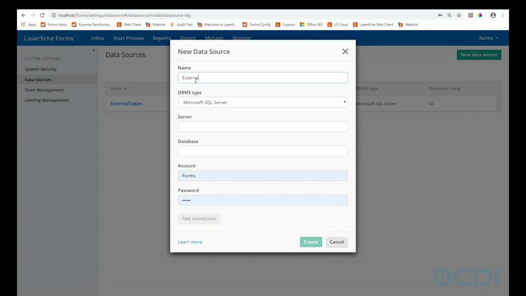So I'm going to call this one external tables because I already have LF external tables labeled incorrectly. So we'll call this one LF external tables. If you're looking at SQL, you'll use SQL. If it's something else, you'll need to make sure the drivers are installed. In this case, ODBC would be my only other option.